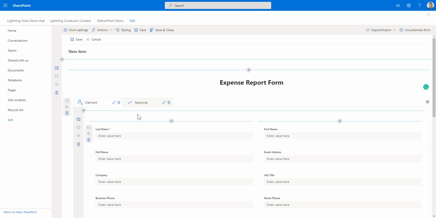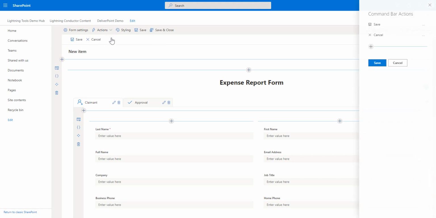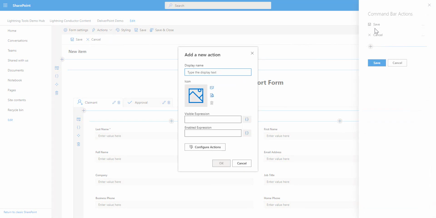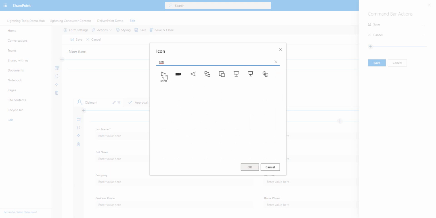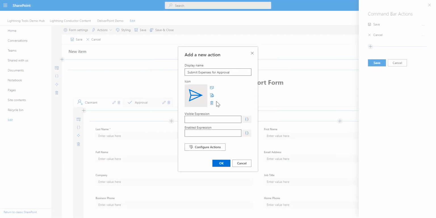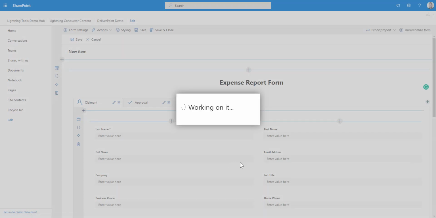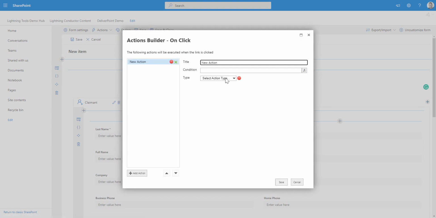Okay, and the other thing we're going to do, so as I mentioned, is we'll add a button. So on the command bar here, we're going to add a new button. So we've got save and we've got cancel, and I'm going to have a submit expenses for approval. So we'll go through and select an icon just like we did for the tab, and so if I just type send, I can select a relevant icon for that. We can also specify when this is going to be available and configure the actions. So my actions, the first thing we're going to do is actually do a save.